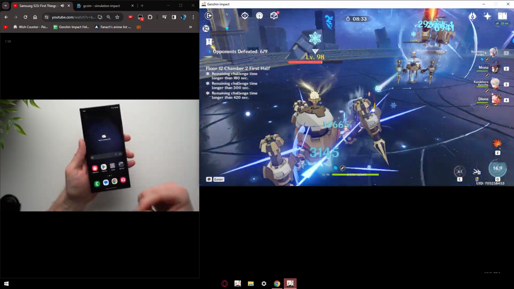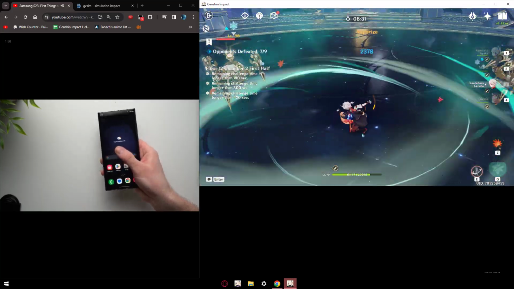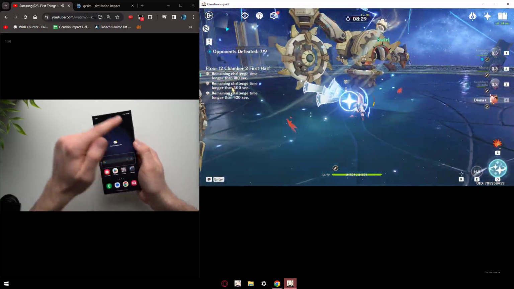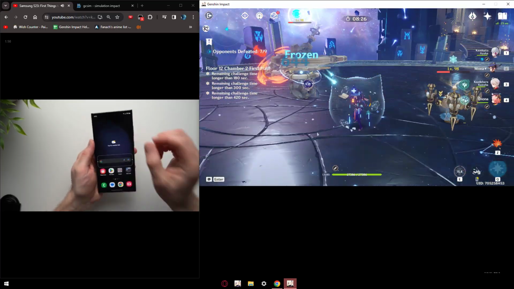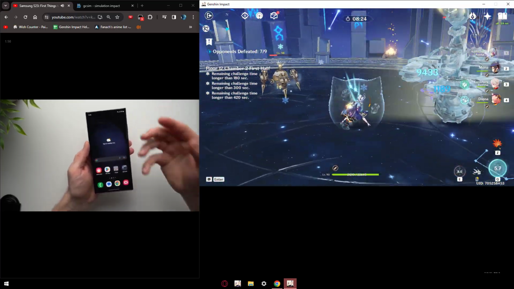So the S23 Ultra is a pretty big phone. You can see that using it one-handed, my thumb can barely get past the halfway mark on the phone. And if I ever need to access any apps or any navigation or anything up in this corner, it's pretty much impossible with one hand. I would have to use two hands. Fortunately, there's a solution for that.